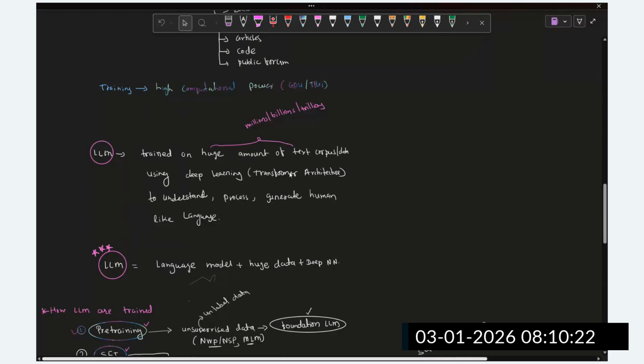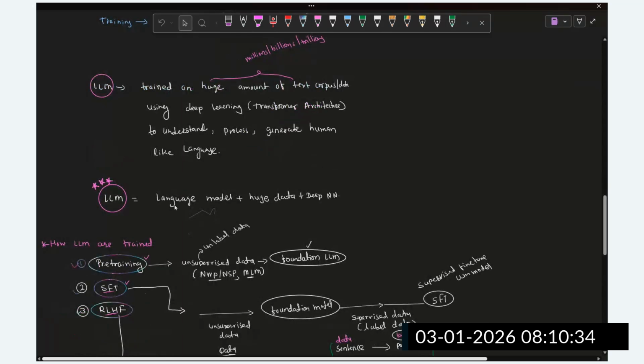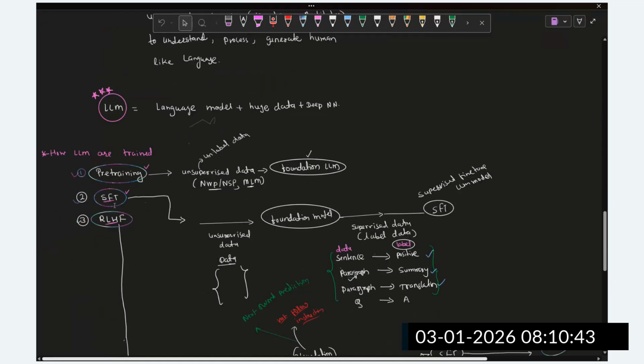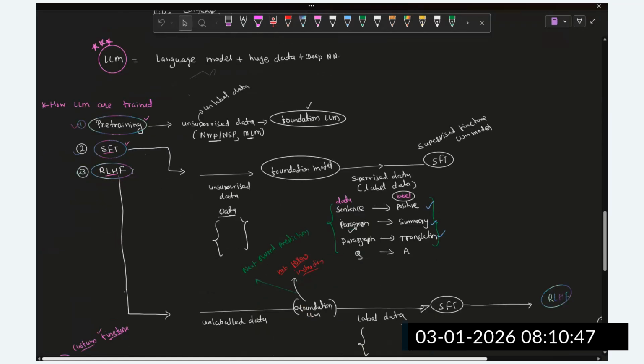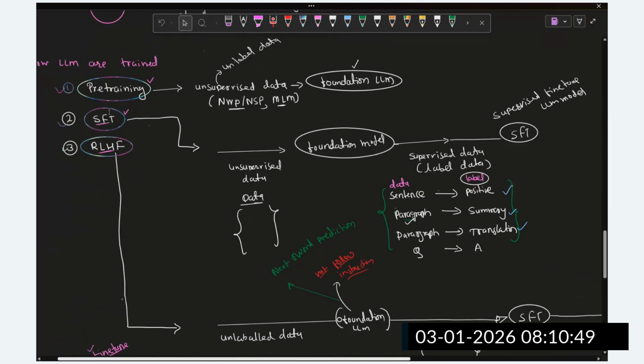We'll understand what the transformer architecture is. There is the encoder and decoder part, but the decoder is utilized for training these LLM models. So the language model plus the large data plus deep neural networks create large language models, and we understood how these language models are trained. They are trained with the help of some pre-training techniques. The resultant model will be foundation models.